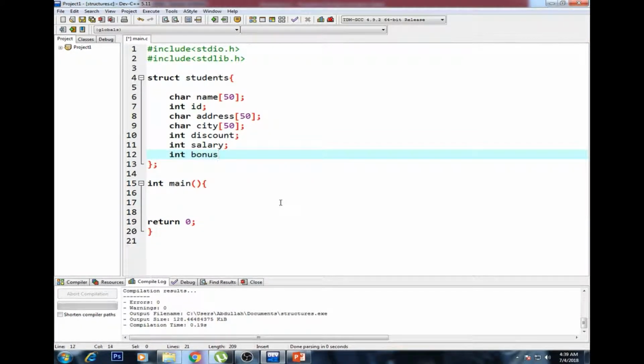Alright, so it's of different types. That's the benefit of using a structure. We can access different data types of variables and assign them into a single student. So that's the beauty of structures. Now inside the main function, all I need to do is to enter the values.